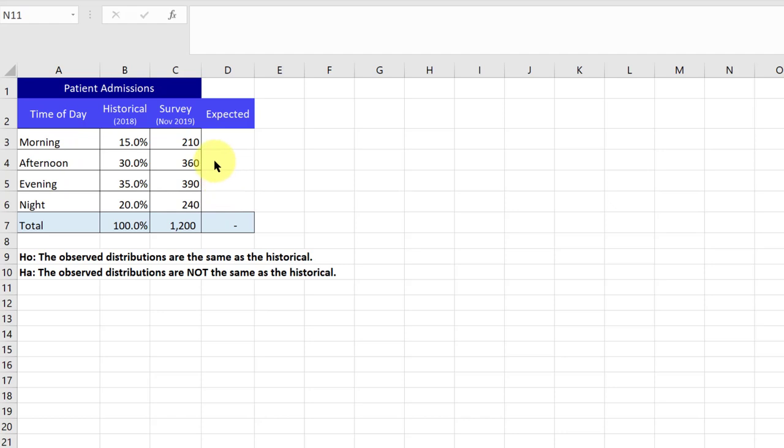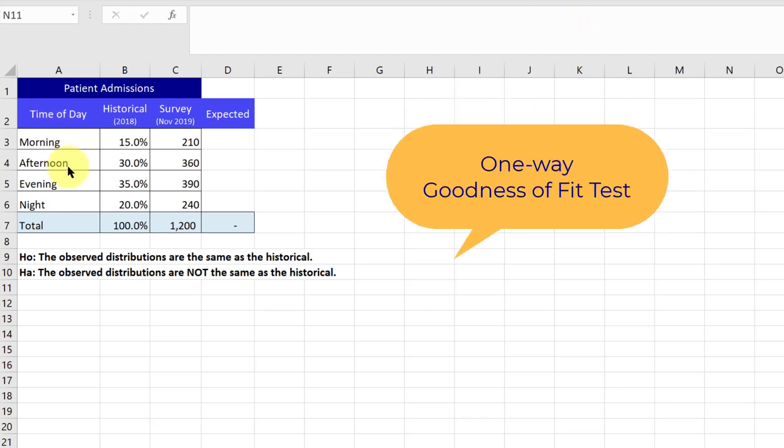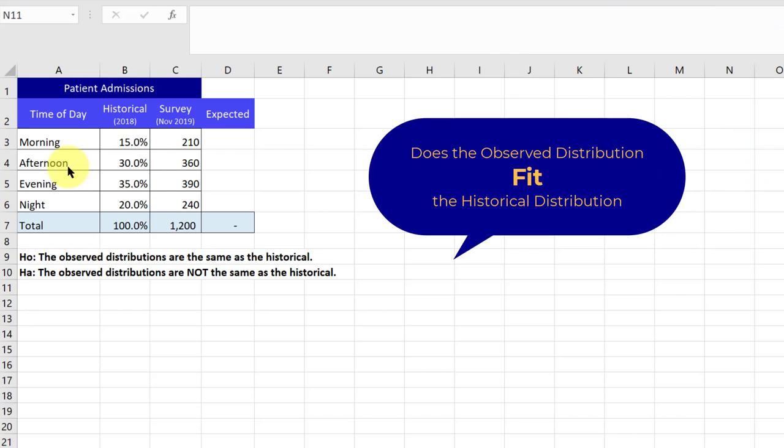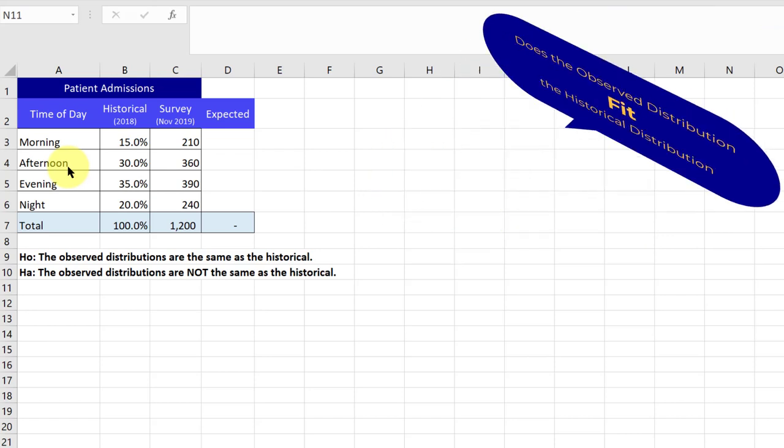Now, this is a categorical data situation because we have counts and we have categories. We just have one variable, the time of day, and so we want to do a one-way chi-square test, which is known as a goodness of fit test. And we're going to do it using the MegaStat tool.